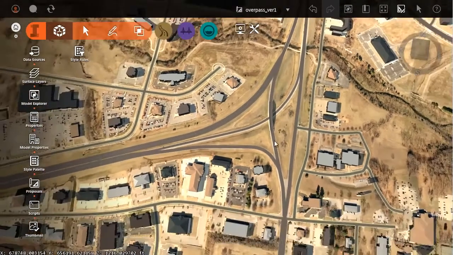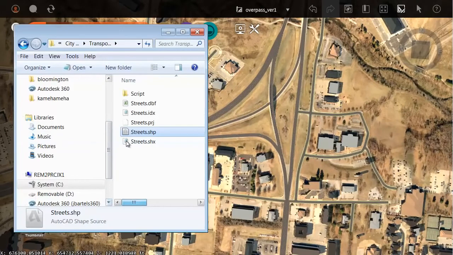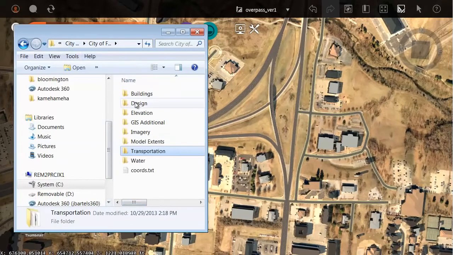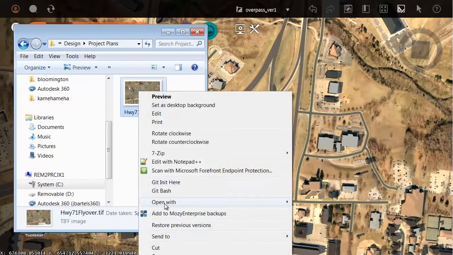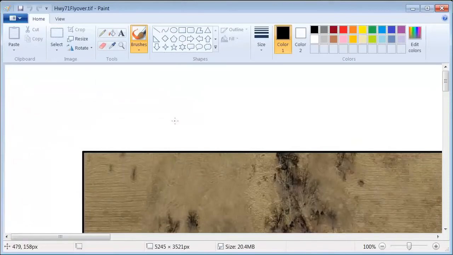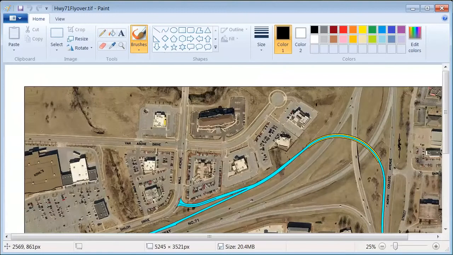Let's take a look at the overpass we are going to create. I'm going to go to Windows Explorer here quickly, and inside my folder there's a design folder. Let's go to project plans, and I'm going to open up this TIFF image. Let's just open that with Paint for right now. We'll back this up. This is very similar to what historically we would take to a public meeting. You can see the linear reference of how this overpass is going to be used to allow the traffic heading north on North College Avenue to exit and get onto Highway 71 without having to drive all the way down, loop around and come back way north here. It's just a time-saving alignment.